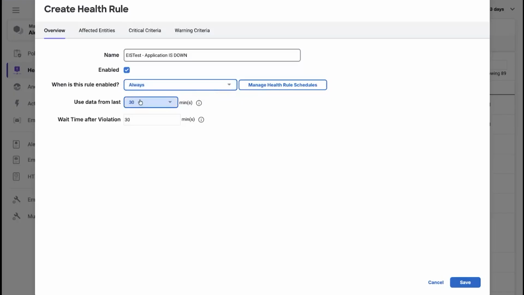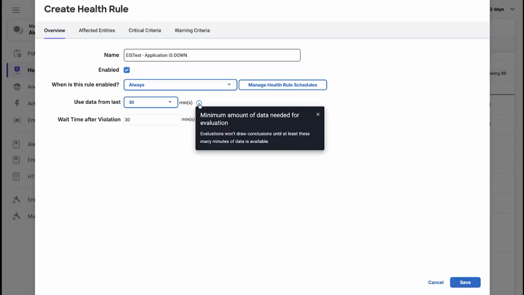Use data from last 30 minutes. Just want to call out, we can go from 1 to 120. This is the minimum amount of data for us to draw a conclusion on the health rule criteria. By default, a lot of times we'll use 30 minutes, but I can tweak this based on my requirements. So think about, am I testing? Maybe because I'm testing a health rule, I want to just use a little data so I can impact the criteria and then see it change health quicker versus waiting 30 minutes. I might want to change this value down to use less data during testing.